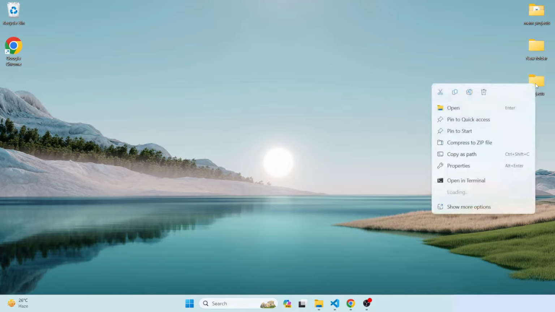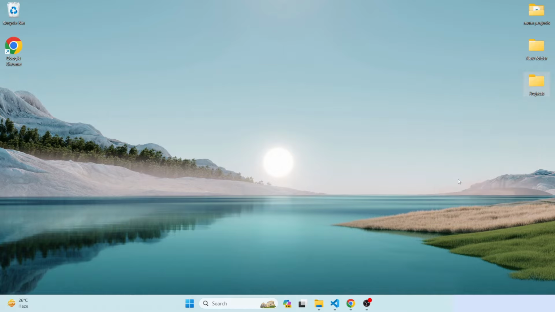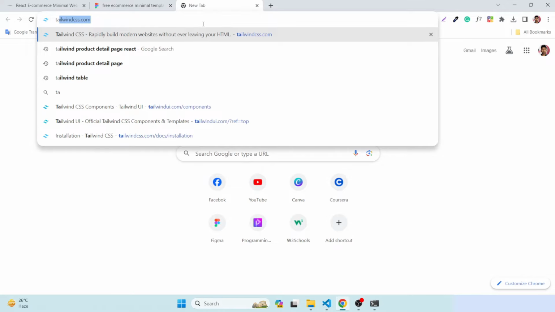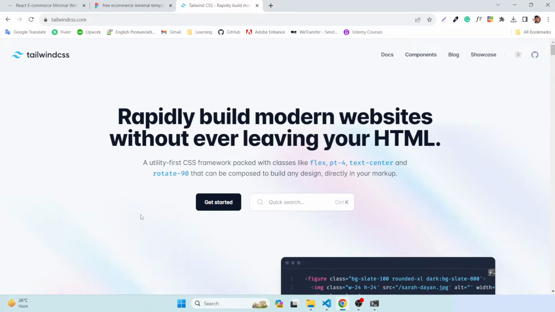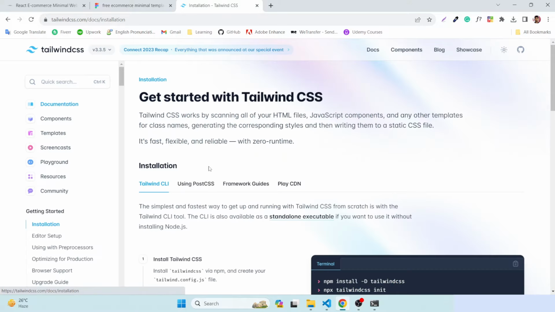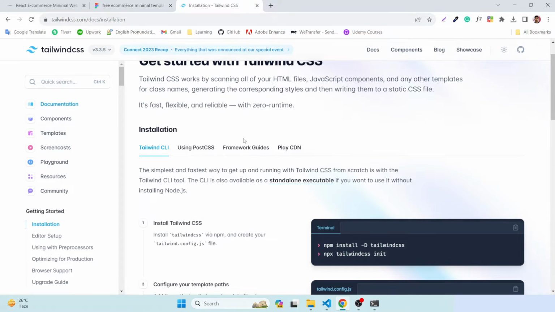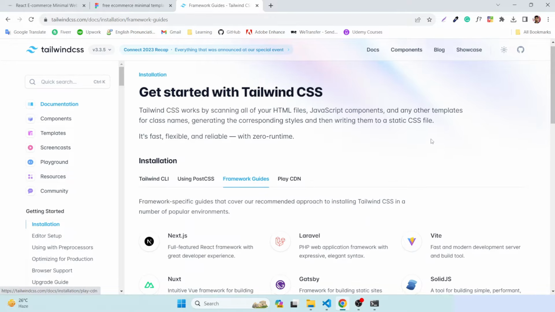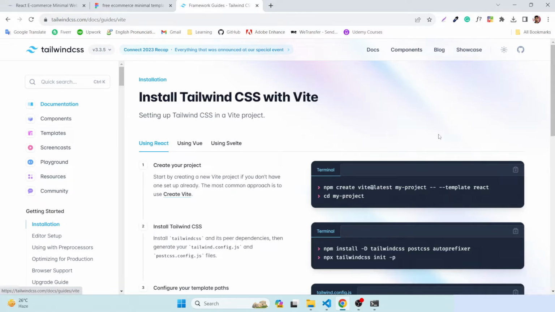So for this, let me open it in terminal, and then here you will search Tailwind CSS. This is tailwindcss.com, and from here you have to hit this get started. So look, this is the installation process. You can install Tailwind CSS on your project. So from here we will click this framework guides. So from here we will use Vite. So that's Vite, and here is the step how you can use Vite to install React and Tailwind CSS on your project.